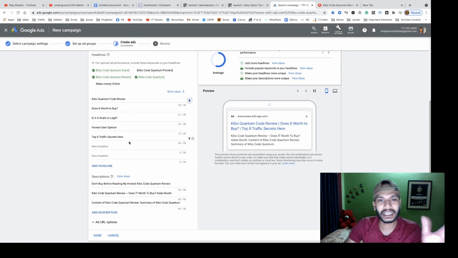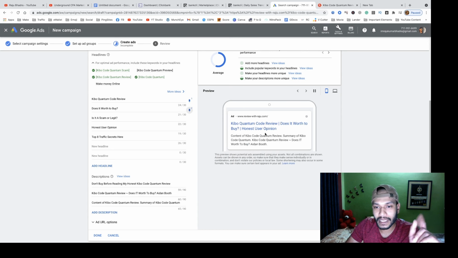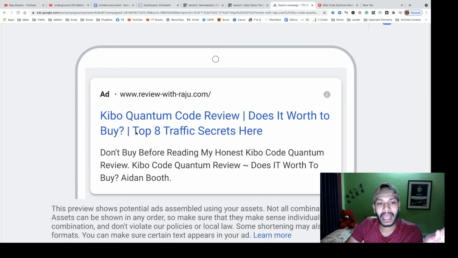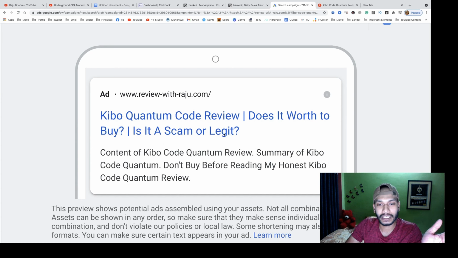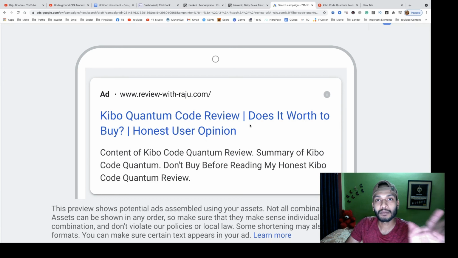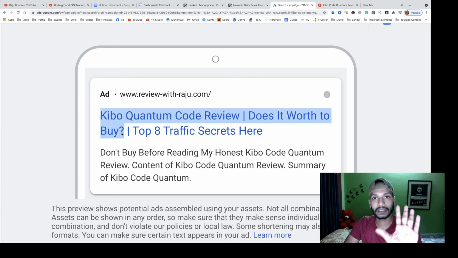You don't need to select the position, but you can select all the positions. You can select the second position, third position. When you see this, it's the number one position, KiboCode quantum review, and does it work to buy is the second position. If you choose random, then this headline shows one time, another headline shows another time. But if you select the position, then it's not changing. It depends on you.